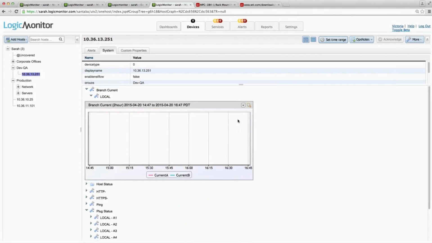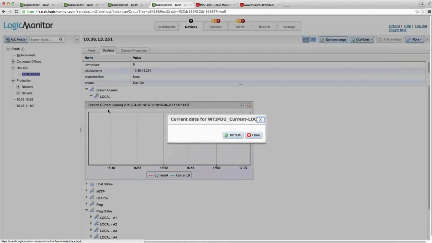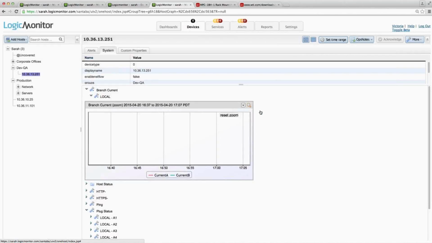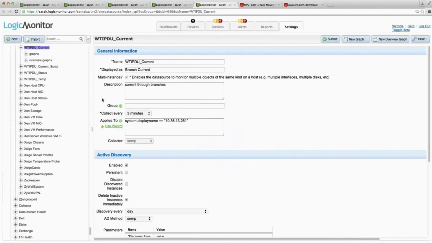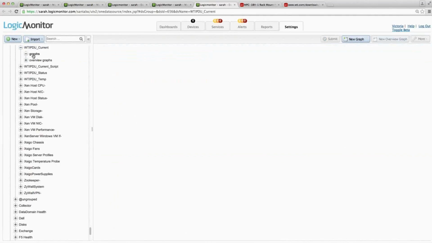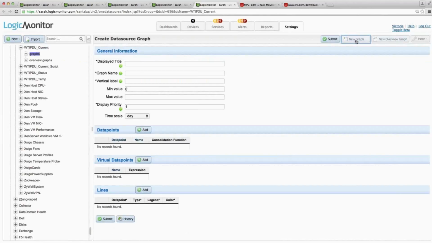So if we open up the branch current, you can see that we have an overview graph here with a line for current A and a line for current B. Now, let's say we wanted other graphs to display. We can create graphs for the current. We could create one with one line for current A and one line for current B, even though that's already what we're seeing in the overview graph. And the way that you would do that is you just go to the data source definition and select new graph. And then we'll just name it current.